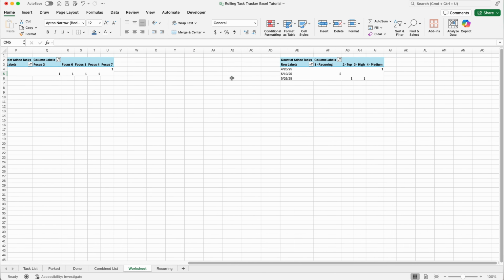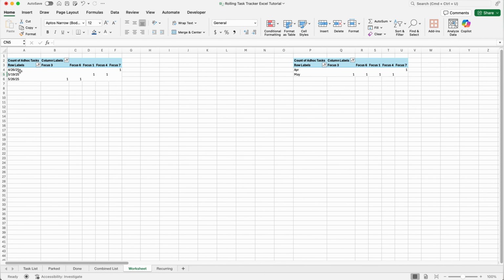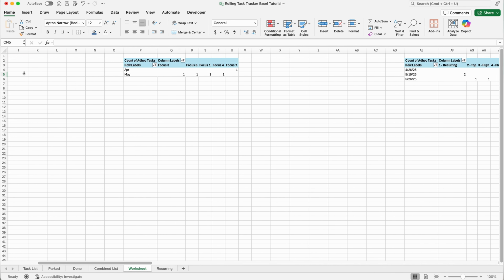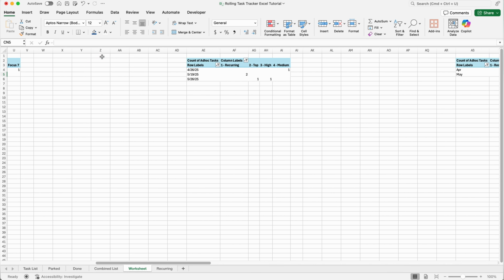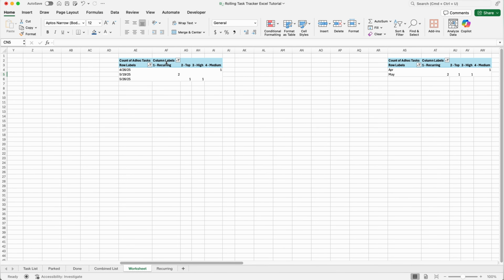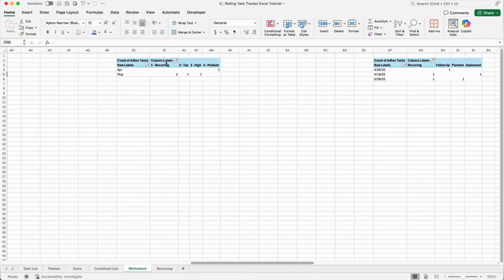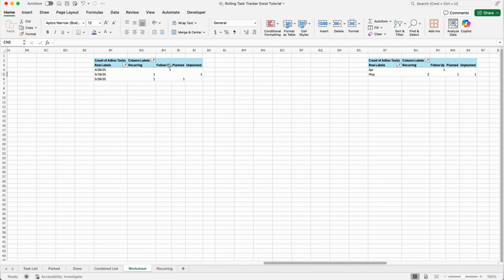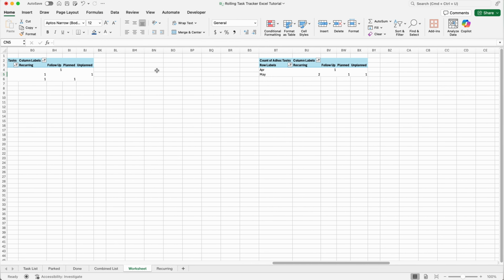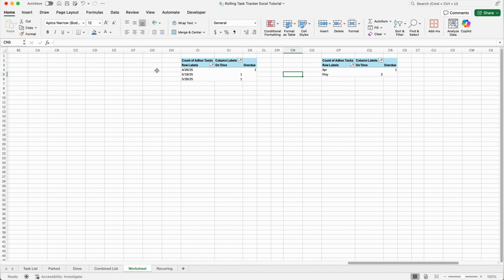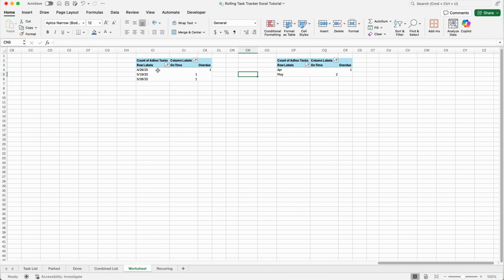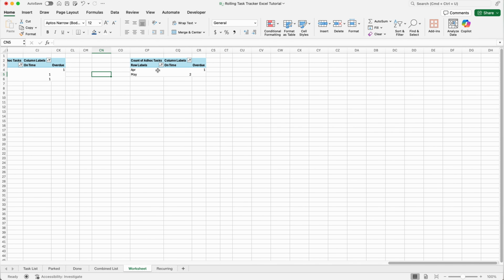So there should be 8 in total, so we should have a task focus that's broken up by week, a task focus that's broken up by month, a priority that's broken up by week, priority that's broken up by month, task type that's broken up by week, and a task type that's broken up by month, and then an on-time completion broken up by week, and an on-time completion broken up by month.